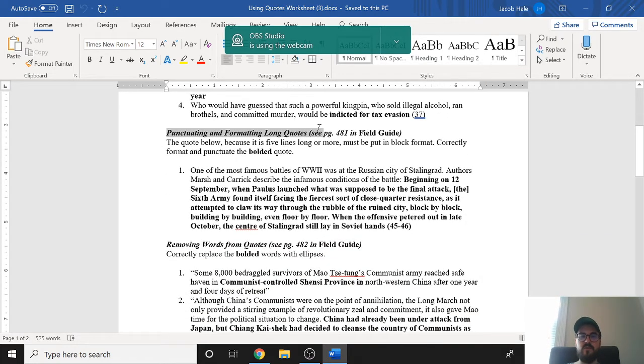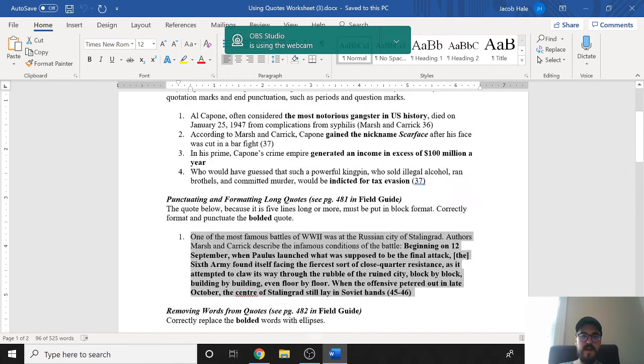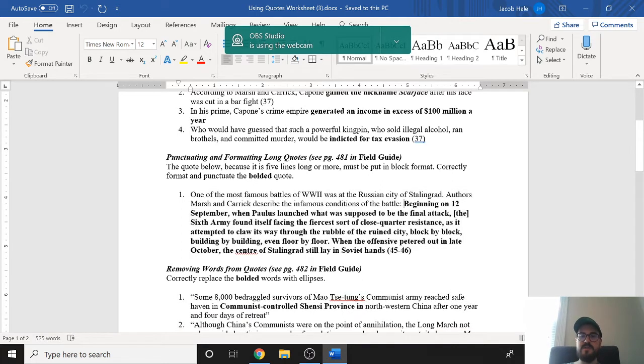Next, we have punctuating and formatting a long quote. This is basically the same deal as up here. Your job is to just take this quote and properly format it according to MLA. Punctuating long quotes and punctuating short quotes are different. There's a different way of going about doing it. So take a look at your field guide for that information.